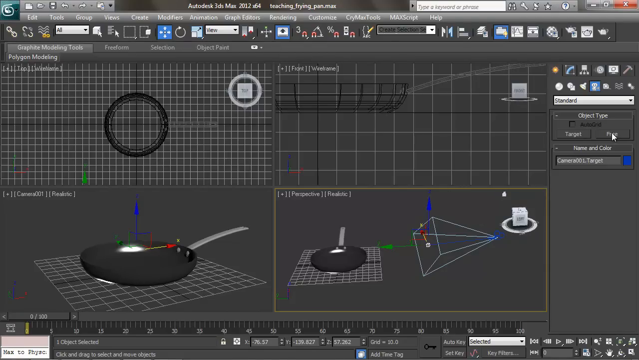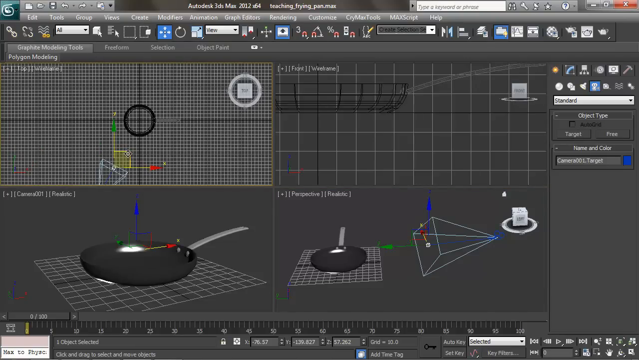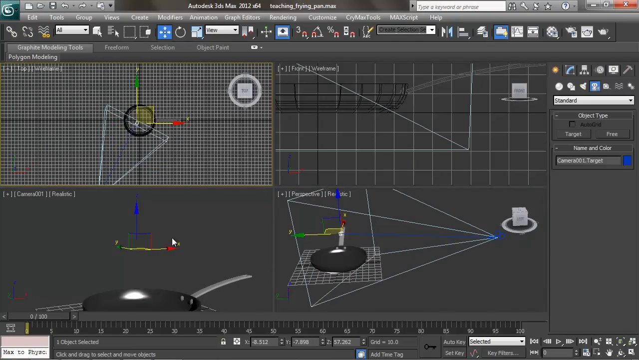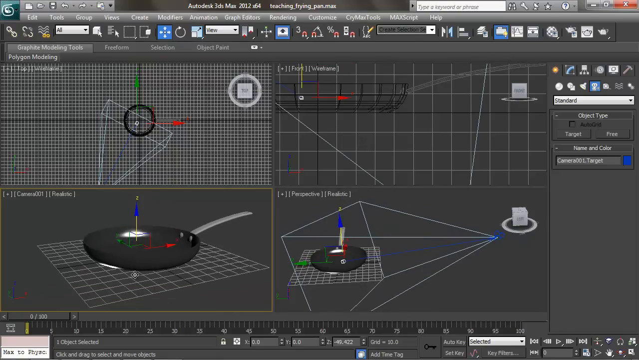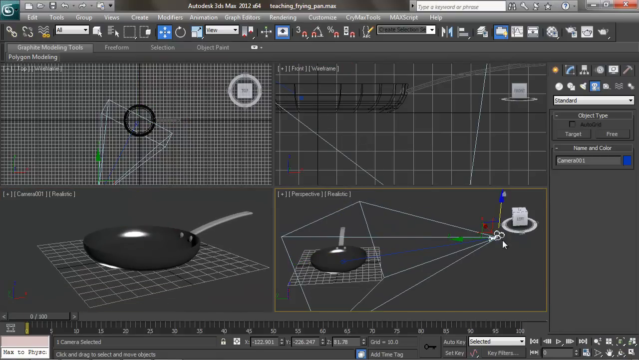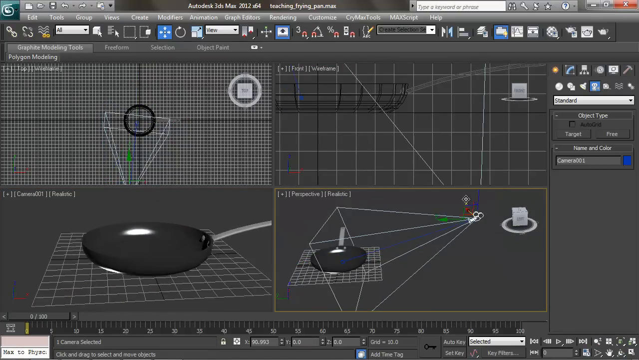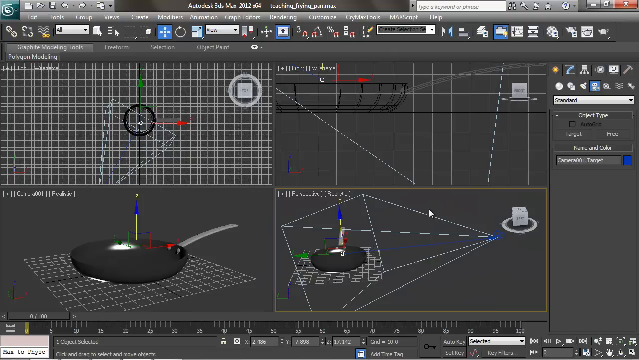A free camera has no target. It's just like an object you can rotate about. And a target camera, well, has a target. So we can put this target in a strategic place, like right by our pan, and then our camera will always be looking at our pan. And if we move our camera, you'll notice it'll stay looking at our pan.